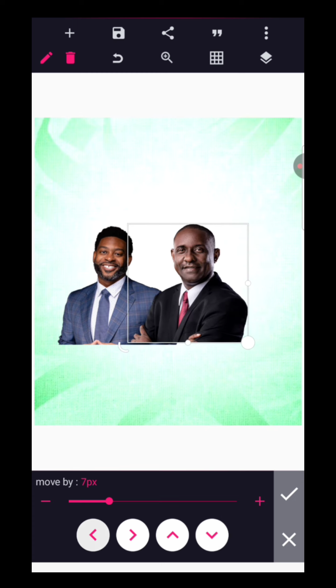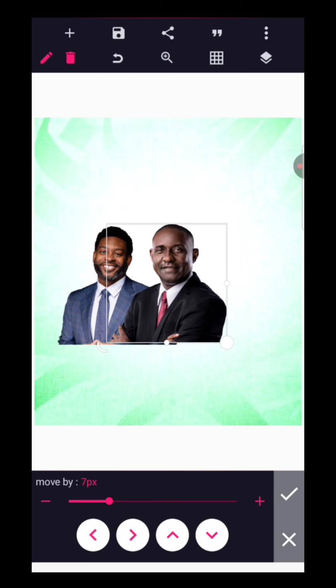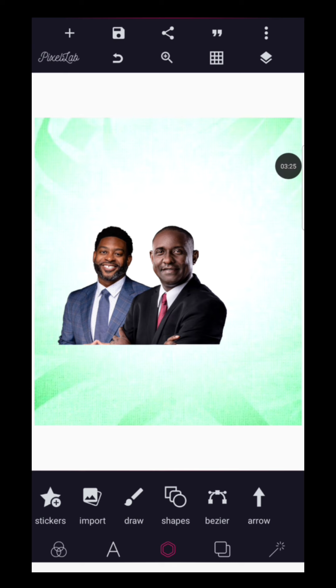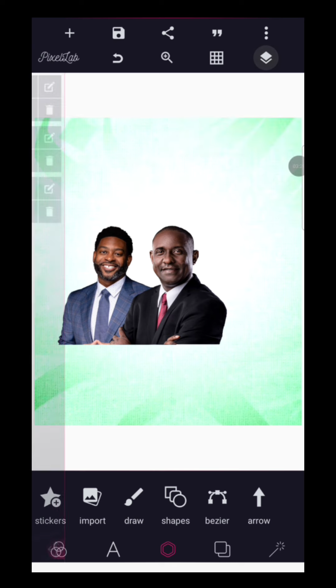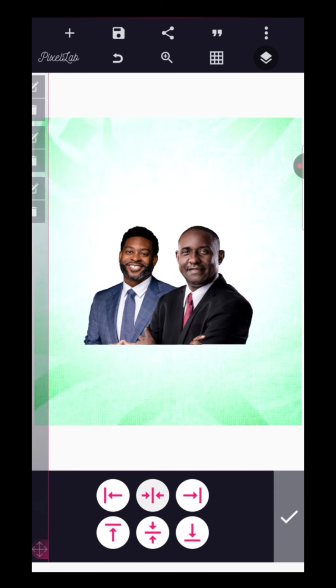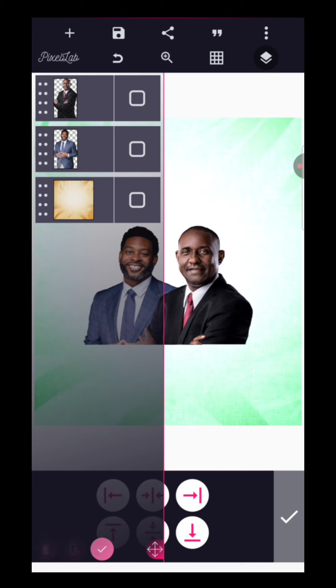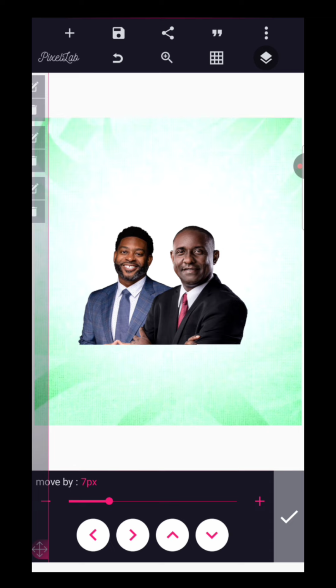Okay, so let's bring this one here. Then after doing this, we can go to layer. Go to layer, select the two images and align them to the middle. Make sure they are perfectly aligned to the middle.